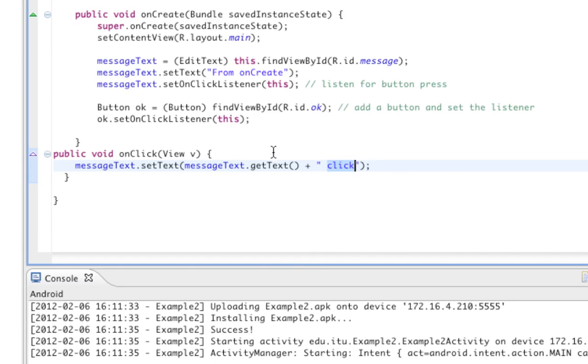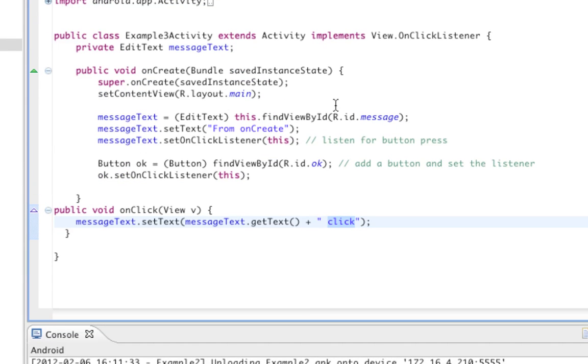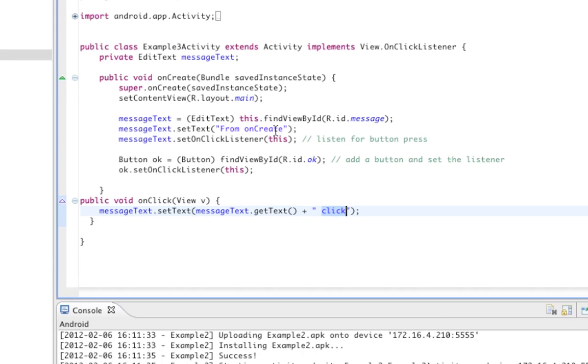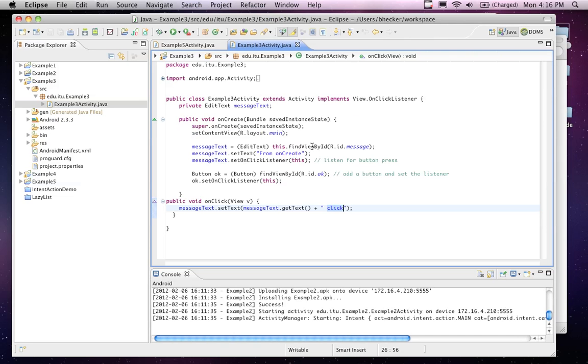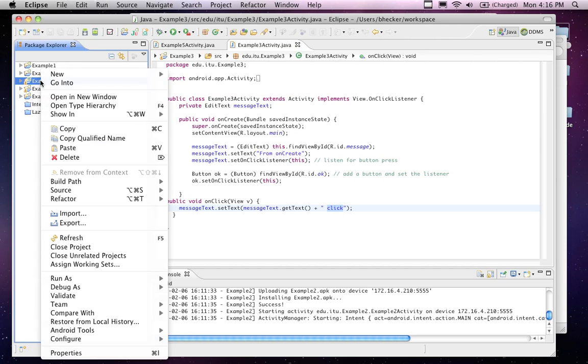So on the click, the text in the text box is going to say this text plus a click, plus a click, plus a click. And we're also going to get this from on create showing up. So it basically shows you the entire starting of the application. This is also something that you can do to troubleshoot, if you're interested in debugging. Where is my program stopping?